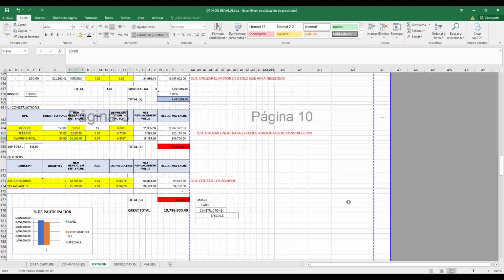And the price. You need the price. If you know, you can ask a specialist, a contractor, the price of a swimming pool per square meter, including the equipment, including everything. If you want to quote the equipment, you can write here in Others the equipment for the swimming pool, but you need all the information to make a good price.